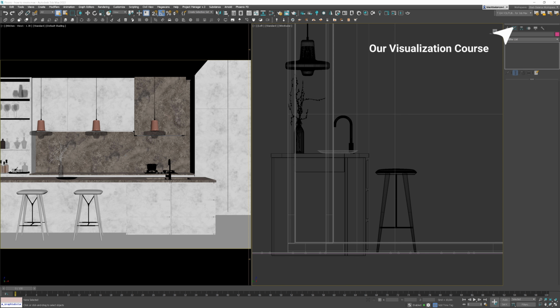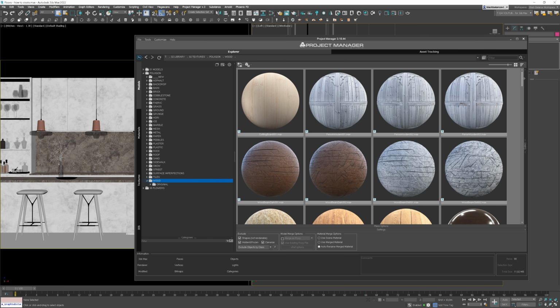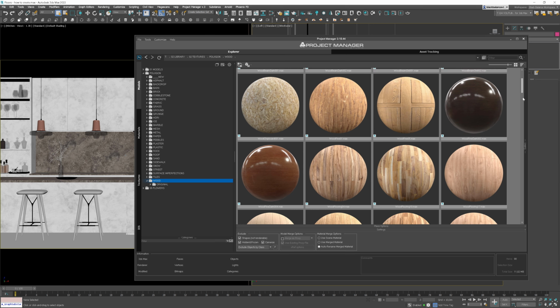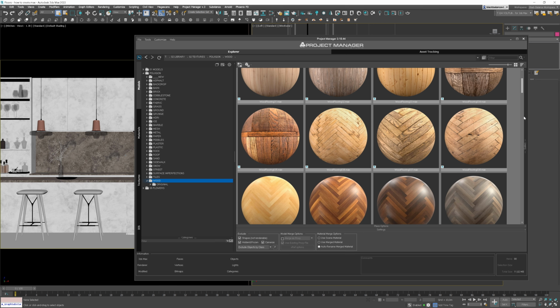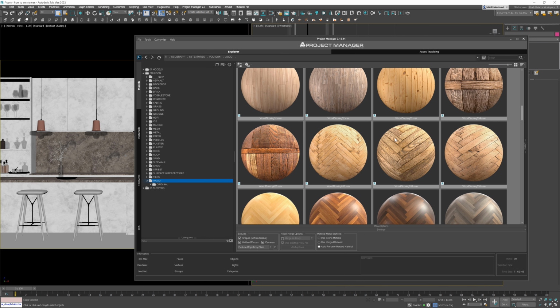So the first step is to choose the closest possible map to the output you need. I always start my research in my library using Project Manager. Let's say that I need a herringbone wooden floor, something like this. It is material from Polygon. I put the link to it in the description as well.